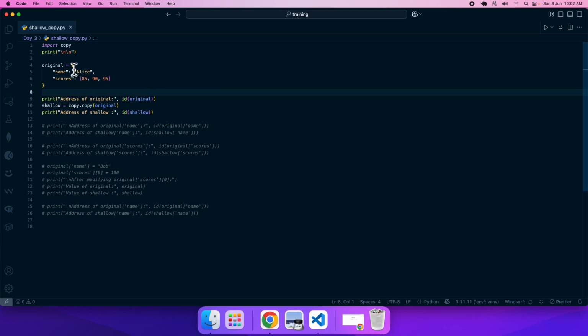So over here we have a dictionary, and the dictionary contains a key called name and a key called score, which also contains a list. So that's how the dictionary has been framed. We are dealing with the module called copy that comes with Python, and this module provides a very important function called copy. So copy.copy, the name of the function is copy, and here we are passing this dictionary.